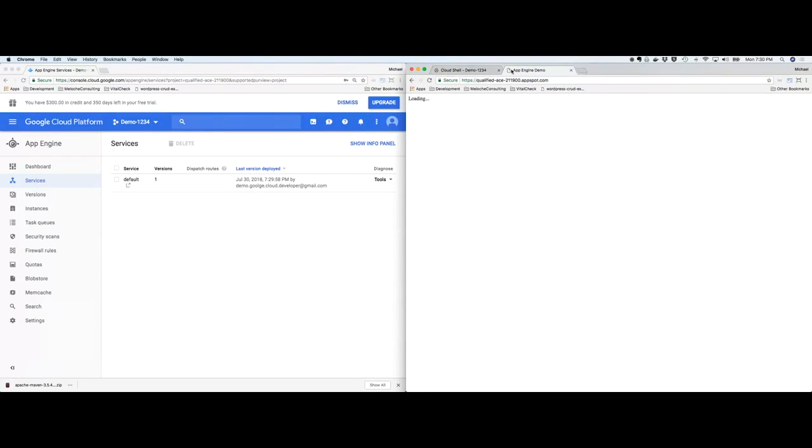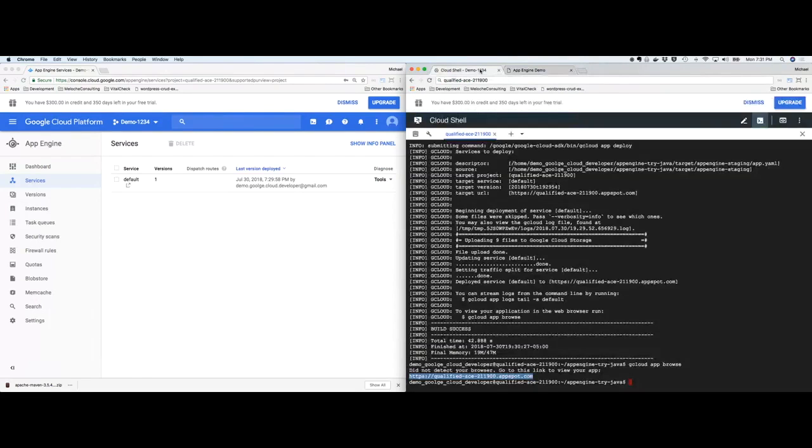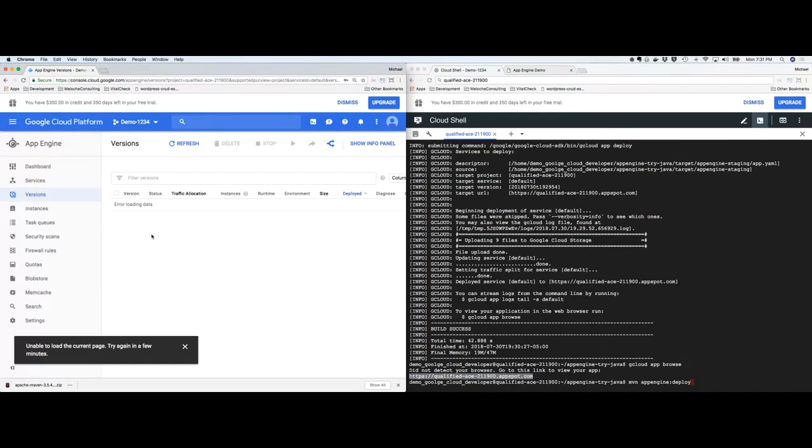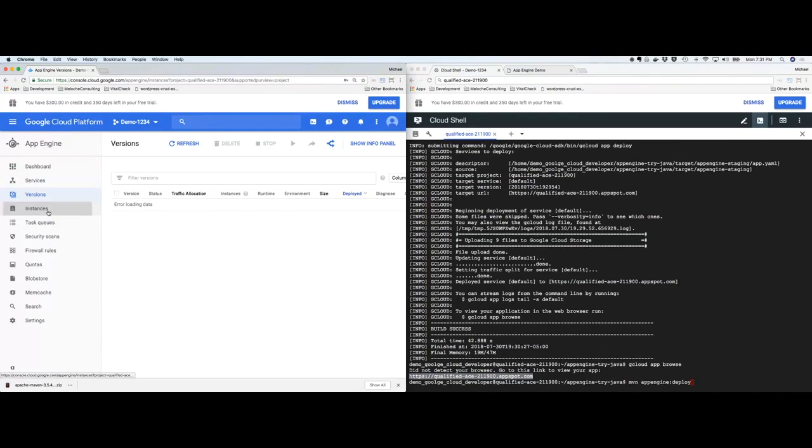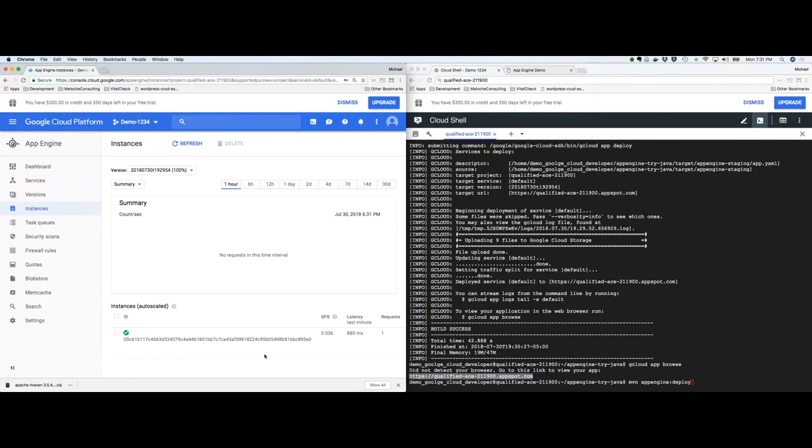Give it a second to compile. And there's our hello world. So it was that easy. So you test locally by just doing app engine run. But if you actually want to deploy it, you do app engine deploy. And as you can see, it's now running over here. We have no version because we didn't deploy a particular versioning. We have 1 instance running.